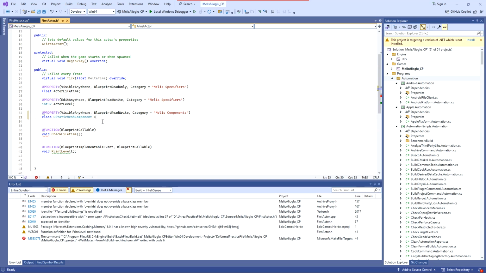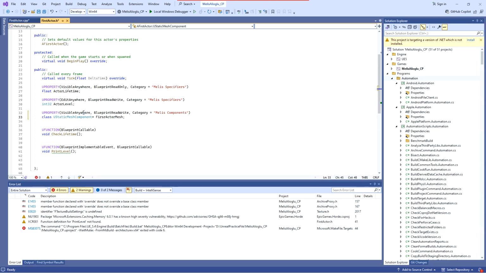So for that reason, I'm using my first actor mesh. We have a plan to create the mesh. So we right now define that, and now we can use first static mesh. We can use this variable in our CPP. We need to use it in the CPP. Why?